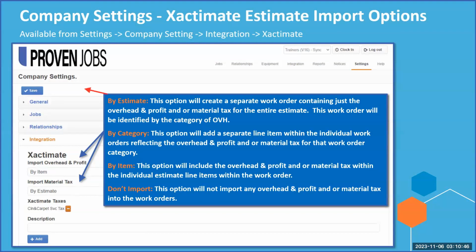If you make any changes to your company settings, please make sure to scroll back to the top and click the Save button.